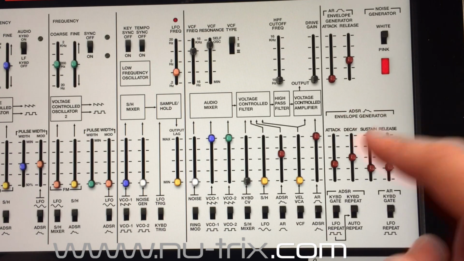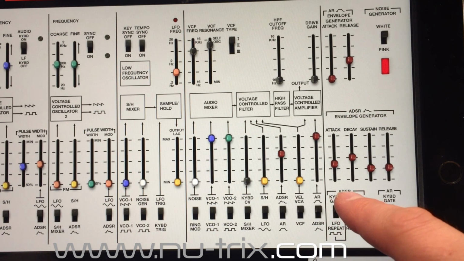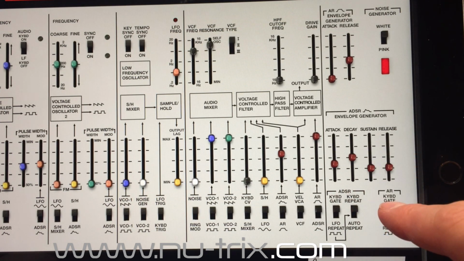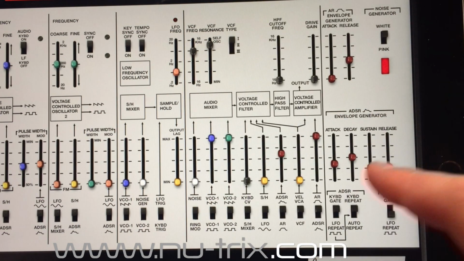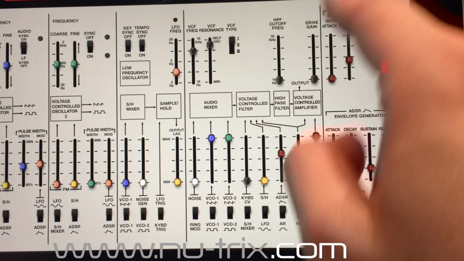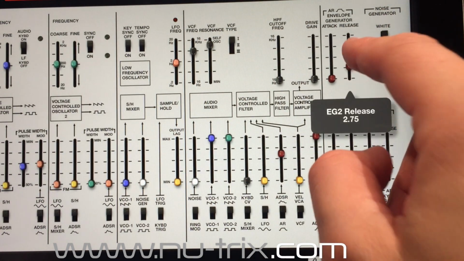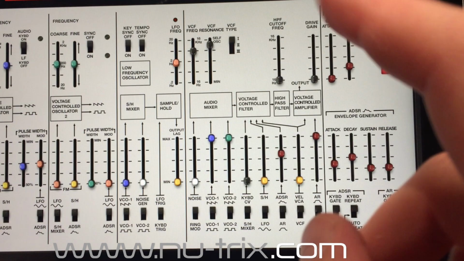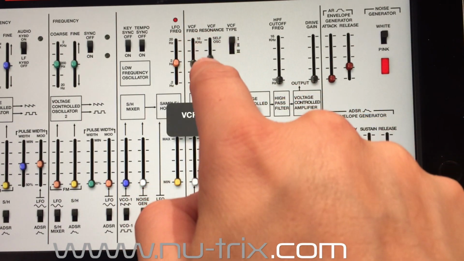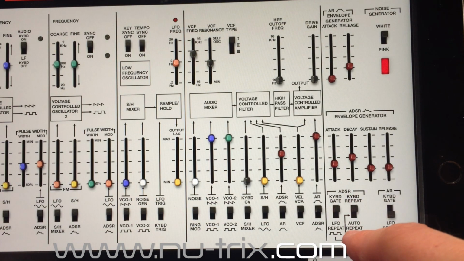Now, there's something wicked about the envelope: you've got here an LFO repeat for the ADSR and an LFO repeat for the AR. If I go repeat here and I play, it re-triggers the envelope every time the LFO does its movement. So it re-triggers this here. If I play again, and I could do the same for the ADSR.